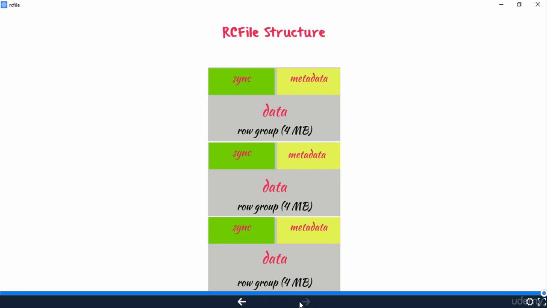An important note here. Do not confuse the 4 MB row group size with the block size in HDFS. RCFile will still be divided into blocks with the block size defined in HDFS. So on a Hadoop cluster with 128 MB block size, RCFile will still be stored as 128 MB blocks. Inside each block, RCFile will then group the data into 4 MB row groups. So an RCFile will be divided into 128 MB blocks, and inside each block, we will have many 4 MB row groups.